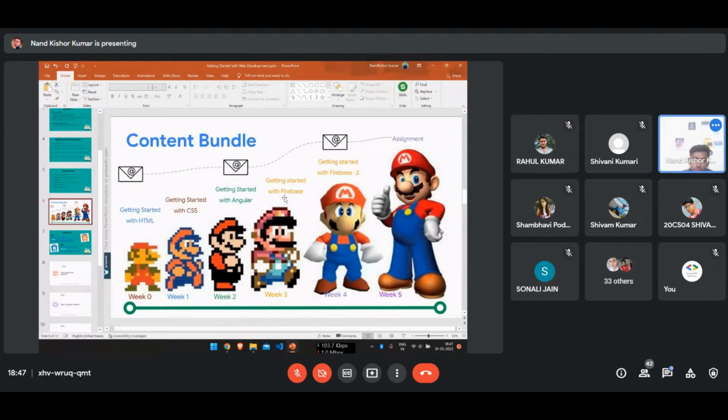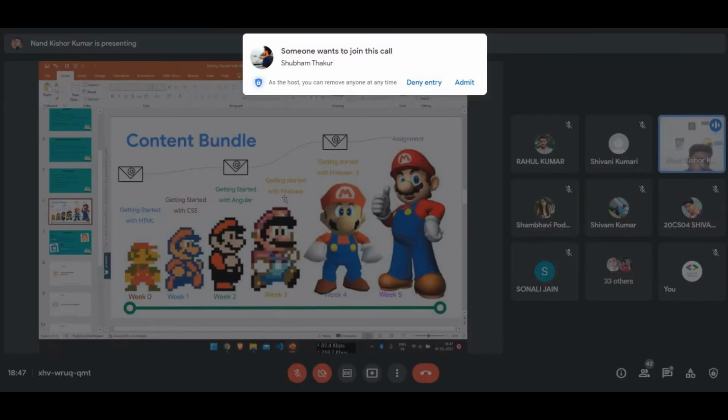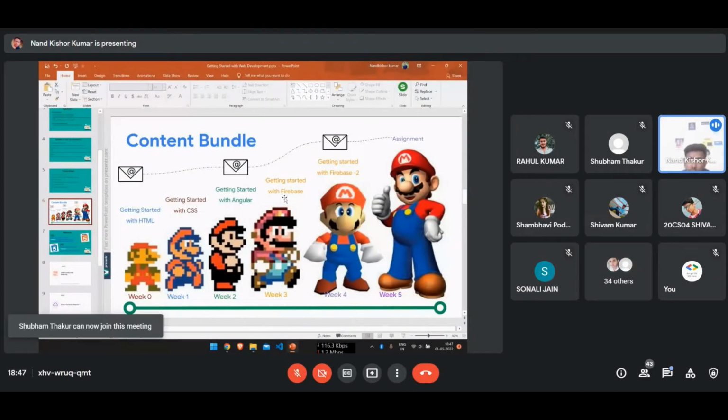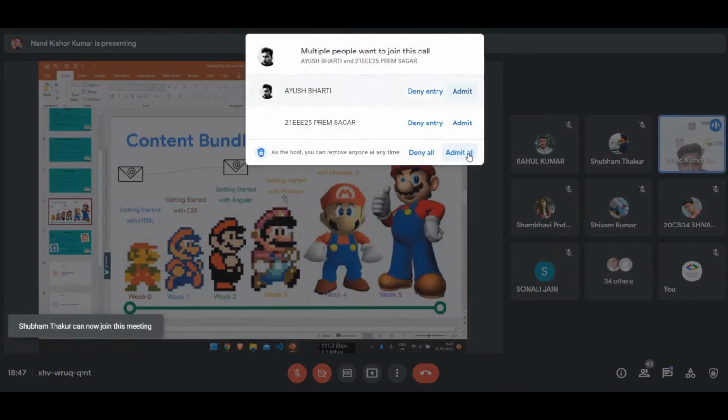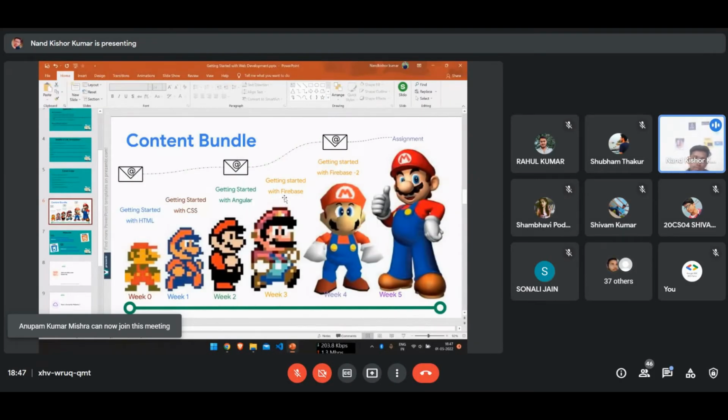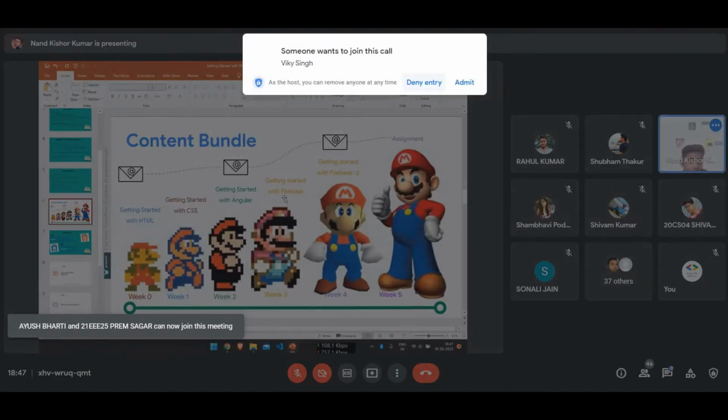After that, we can move to Angular, but before that, first we have to learn the JavaScript part. After that, we will move to the Angular part and also the Firebase part. In the last, there will be an assignment for this course. After that, there may be a swag for you that is not revealed now.